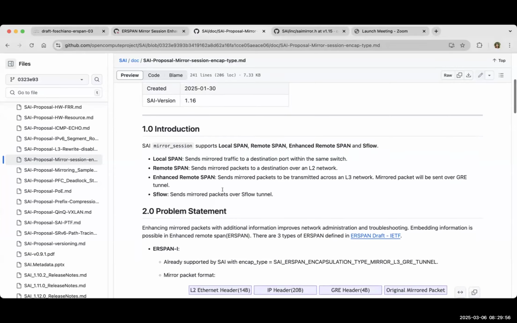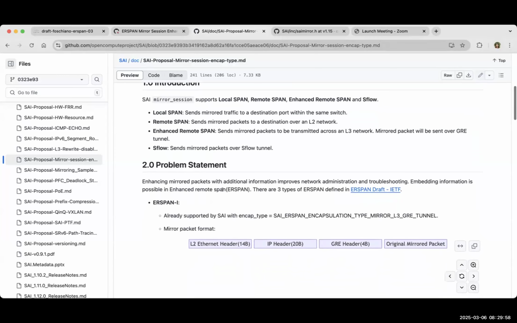Today in the industry, there are 3 widely used ERSPAN types which are defined in the given IETF draft. Those are ERSPAN 1, ERSPAN 2, ERSPAN 3. Let me be very brief about all 3 types.